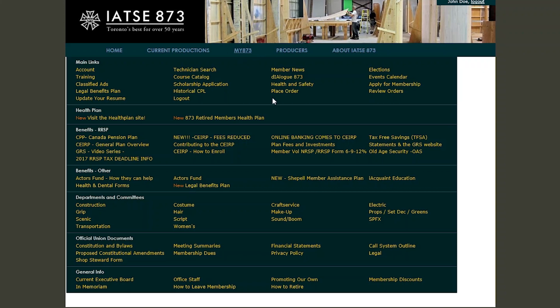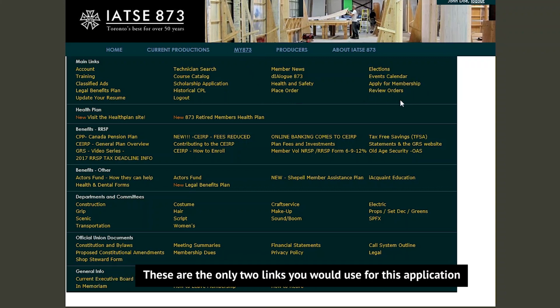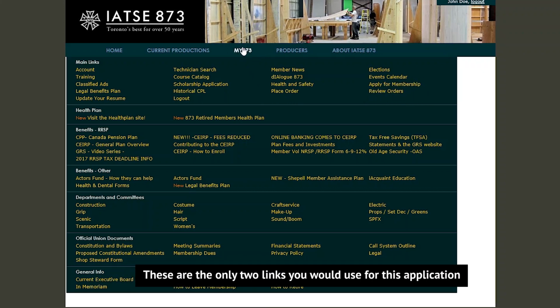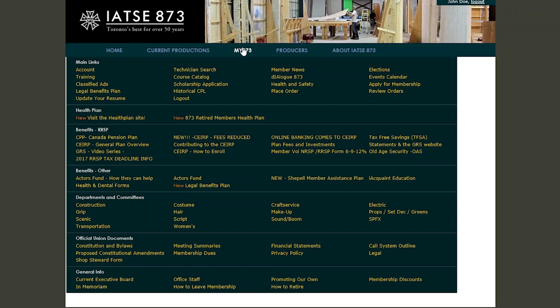And then the two links that you'll use for this online crewing is either place order or review orders. Those are the only two links that you'll use. You will find that the majority of your time will be spent in review orders. That's because you can actually place orders in review orders, and you can do pretty much everything in review orders. But perhaps you don't have any calls yet in the system. That's when you would use place order to start that first original call. But we'll get into that later.